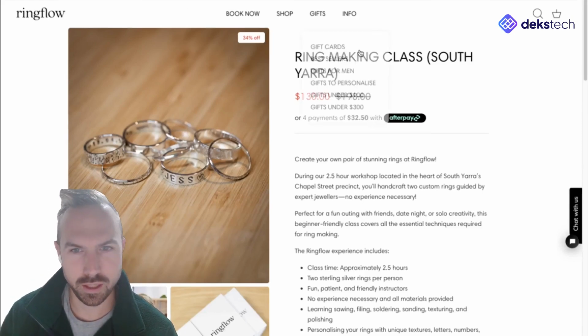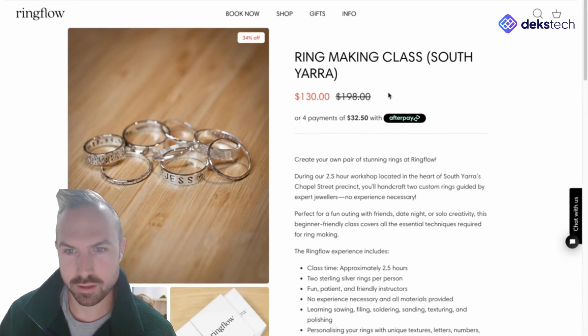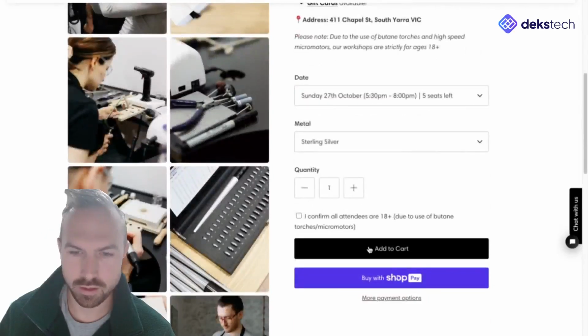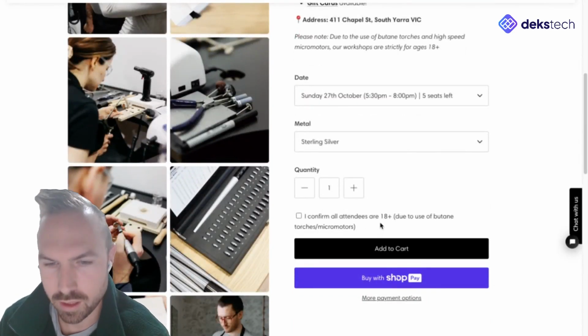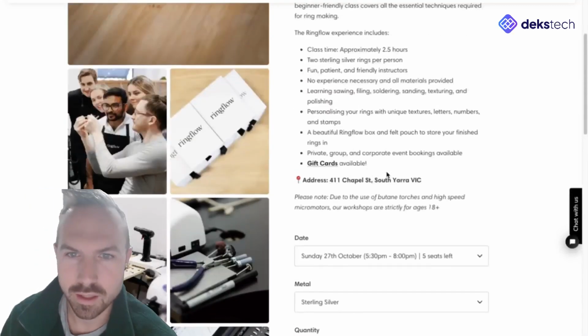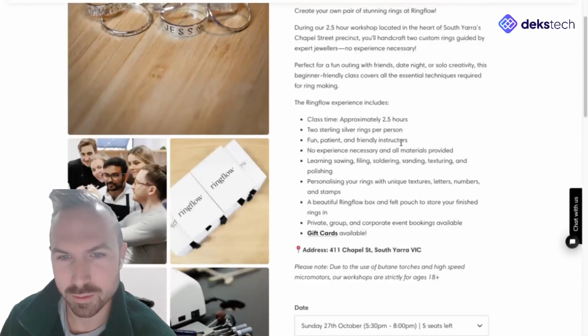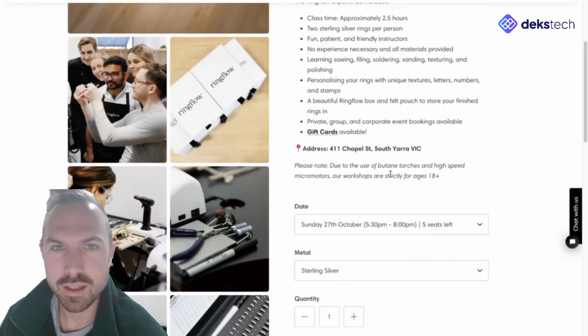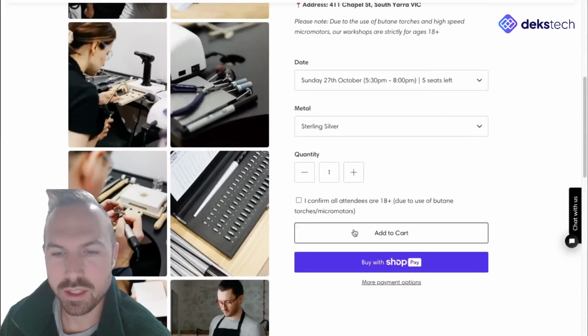Wanted to show you a problem that we just recently solved for a client of ours. So basically the problem was they wanted to add this checkbox: I confirm all attendees are 18 plus due to the nature of this product. You're working with metal, so it's quite dangerous. So basically that was the requirement that we were given. And it was pretty easy to do.